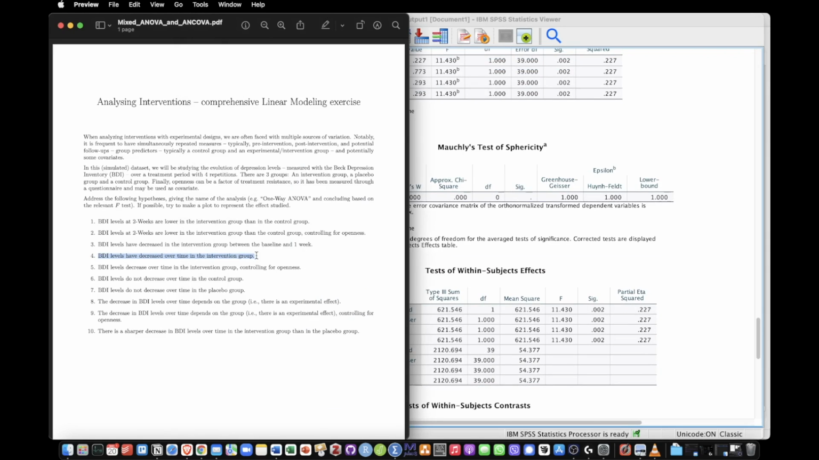Hypothesis 4. So BDI levels have decreased over time in the intervention group. So now it's a more general question. Why is it a more general question? Because here we're only questioning potential decrease between baseline and 1 week, versus here we're studying over time in general. In other words, we want all 4 repeated measures. Now, when we are considering all 4 repetitions, we cannot use the paired sample t-test anymore. So here we only have one option, which would be to use the repeated measures ANOVA framework.